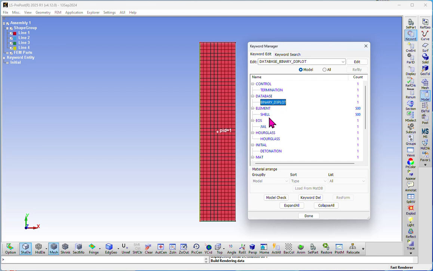Element shell is created when we made the mesh. EOS, we add our JWL hourglasses in. Detonation, we put the location. The mat is our high explosive burn. Node was generated by the 2D mesher. Part we just set, and then shell we've done. And so with that, the keywords are now done. And I can move on to running the model and then analyzing the results, which I will do in a separate video.